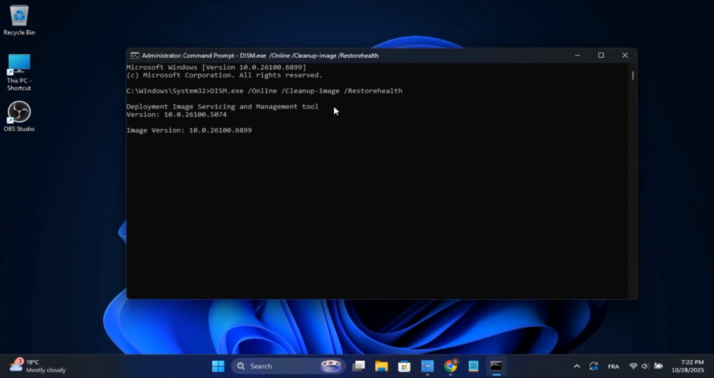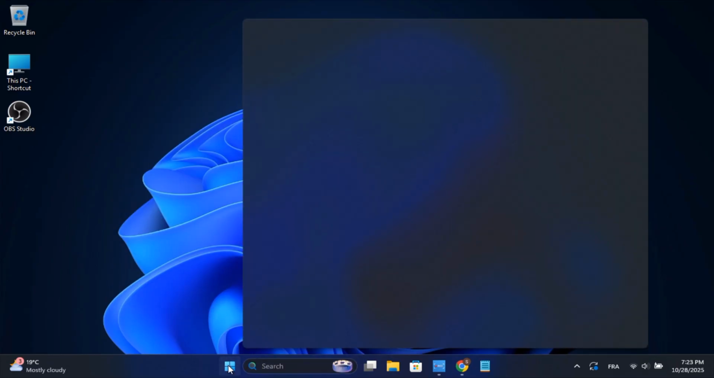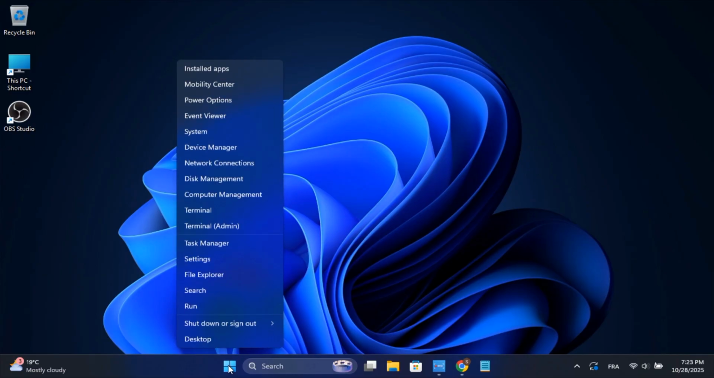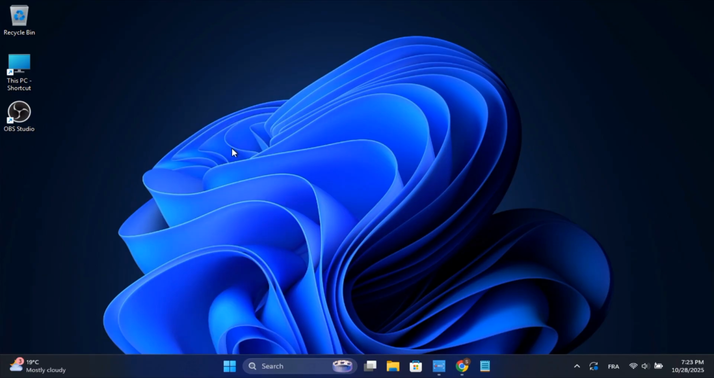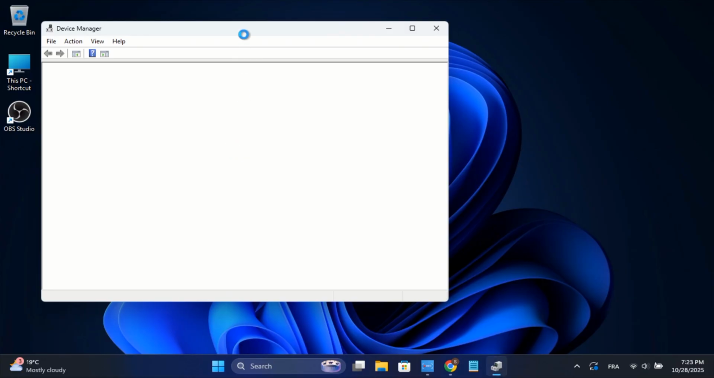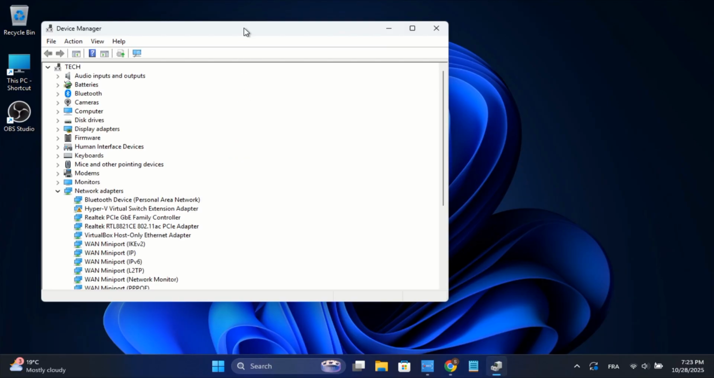And then after you are all done with the commands, just go ahead, click out of CMD, and head over to your search menu, right-click on it as you can see. Then go ahead to Device Manager at the top, click on it. Then wait for the Device Manager to open up for you. After it opens, just give it a moment to load.